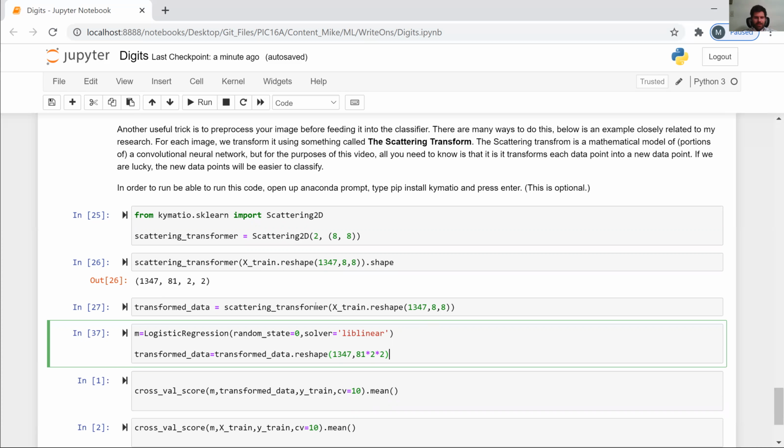So what you have to do is, when you call the transformer, you need to reshape the data into 8 by 8 grids. Then the output is actually a 4-dimensional NumPy array, where it's going to be 1,347, which is the number of points in the training set, 80% of the data, and then 81 by 2 by 2. Then we have to turn this back into a matrix, so we do 1347 by 81 times 2 times 2. But this is just the whole training set of the data.